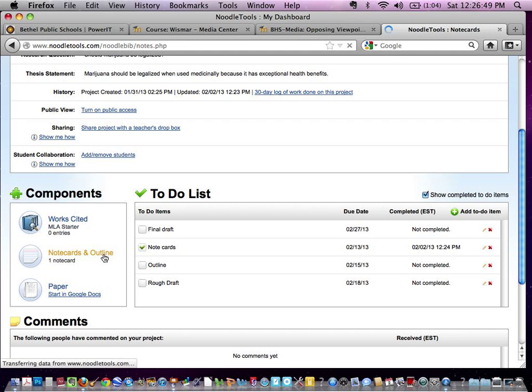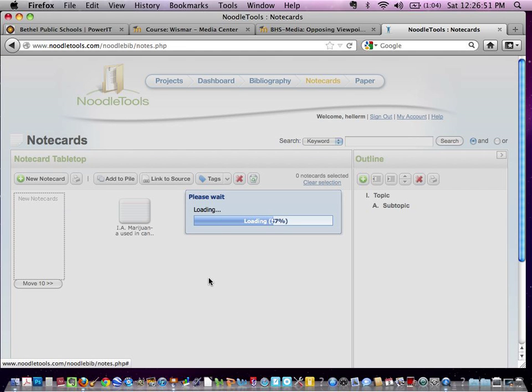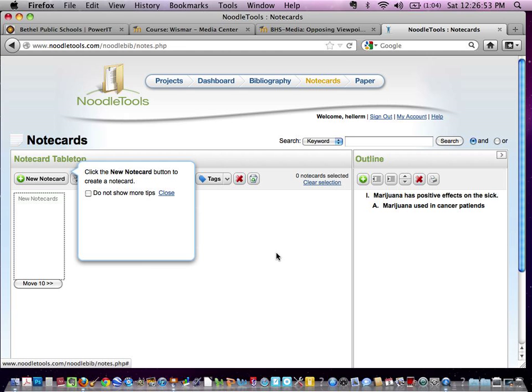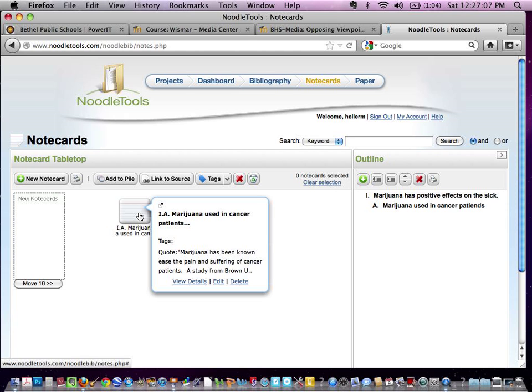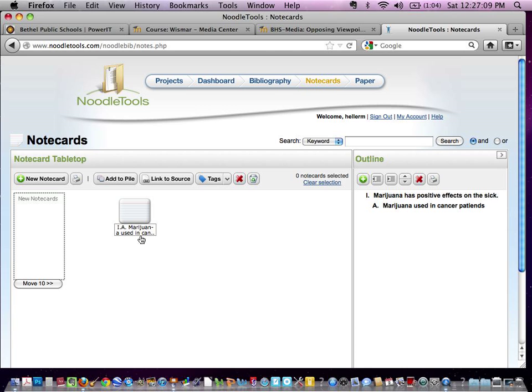Let's click on note cards and outlines. Now remember, you have to make a certain number of note cards as part of your process, which is worth one test grade. So make sure that you do these and provide them with a space right here on the note cards. I've made one note card already, and we can click on it right here.